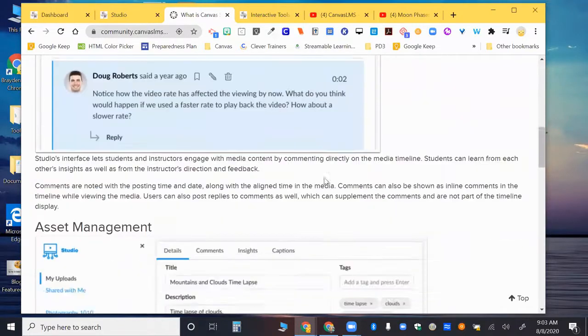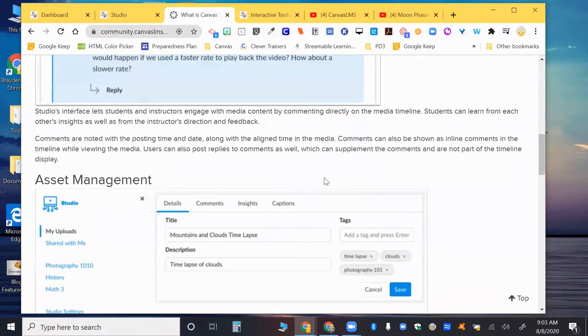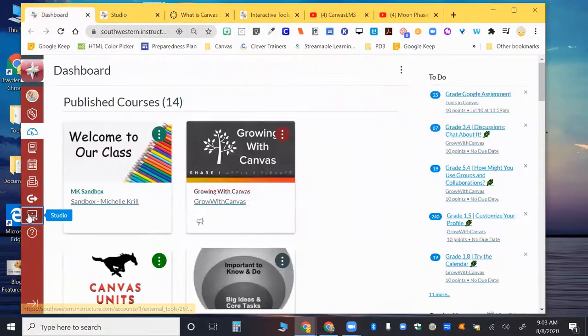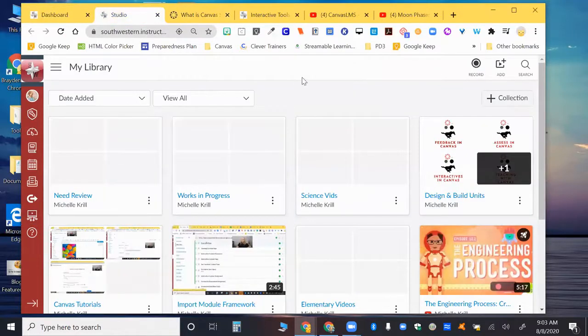But what I also find really awesome about it is that when you are in your Canvas, if you just click Studio on the left, it's over here on the left, and I have mine open already, you get a whole library. And when you first open your Canvas Studio, it's going to be a blank slate, right? You're not going to have anything there. But what you want to know is that you can build collections, and these can be different types of collections.